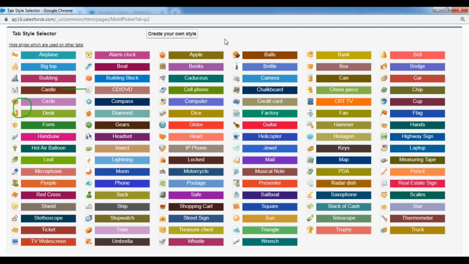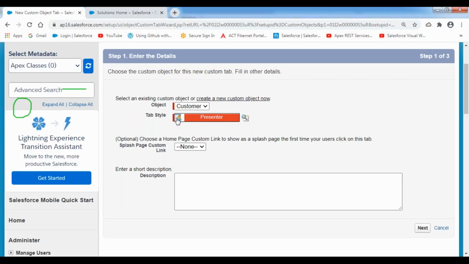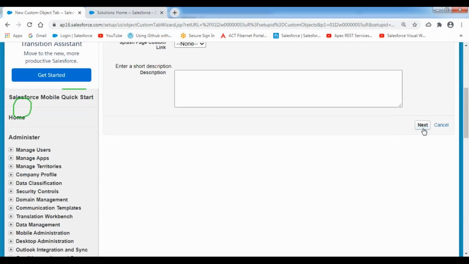From these, select any style, whatever you want. Whatever color and image combination you like, select that style, no problem. Salesforce has given so many styles to you by default here. Now, customer means a person, so I'm selecting the presenter style, because a presenter has a person symbol. I would like to use this tab style here. You can select any tab style you want. Click on the next button.